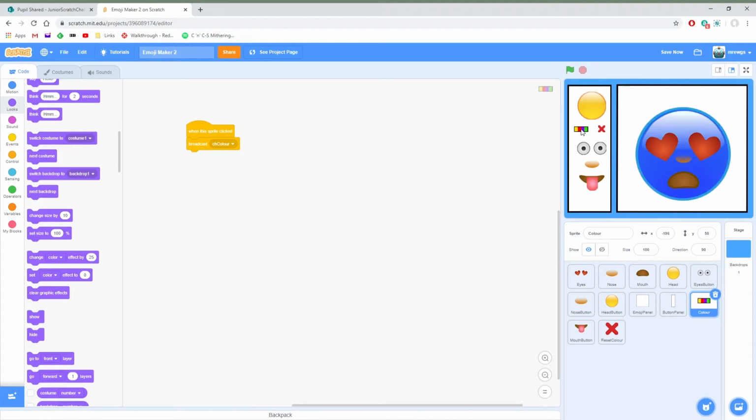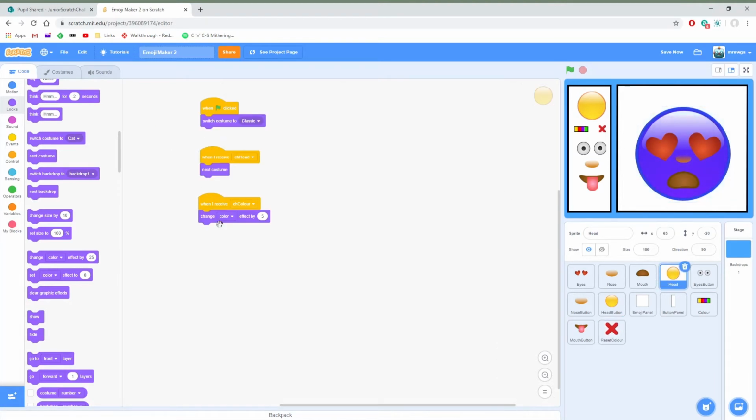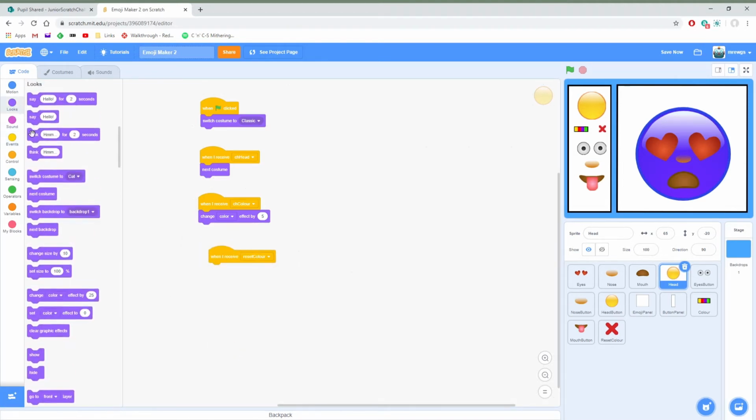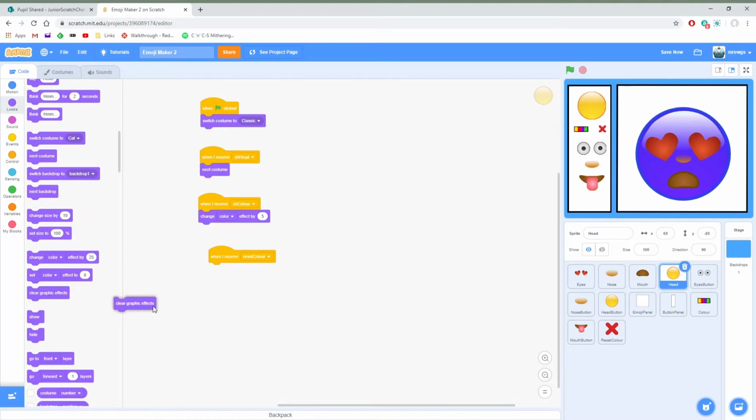colour. I added the cross button just because sometimes you might want it to go back to the original colour. So all we need to do there, the cross is broadcasting the message reset the colour. So if I go back to the head and say when I receive reset colour, go to looks, and then I just need to clear the graphic effect that has been put on by this block above it.